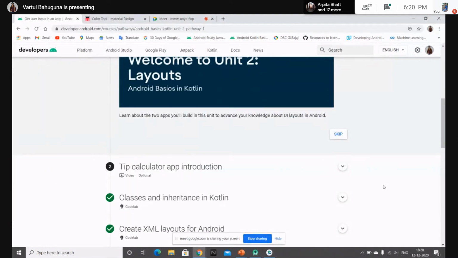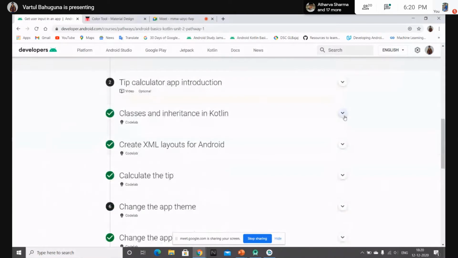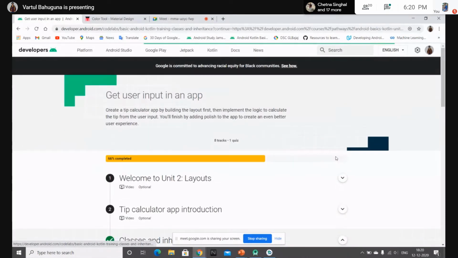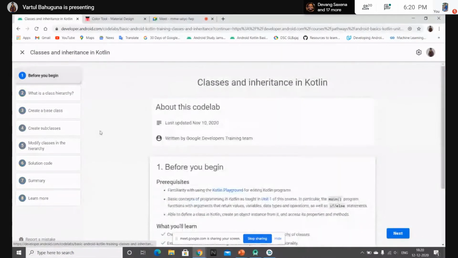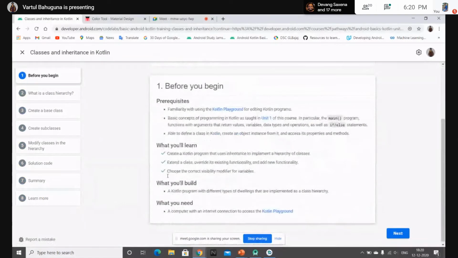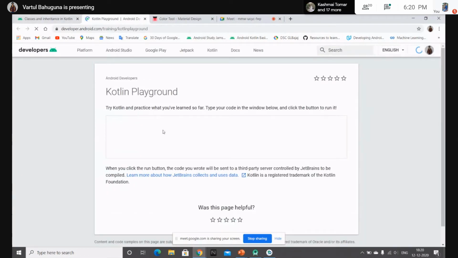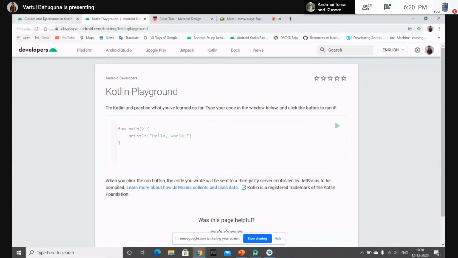So the first codelab of the pathway is about classes. Let's first get some hands-on study of classes in Kotlin. Here are some prerequisites. Let's do the coding in Kotlin Playground. So I would like you all to go to Kotlin Playground. We can code.